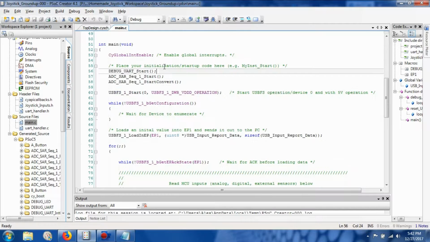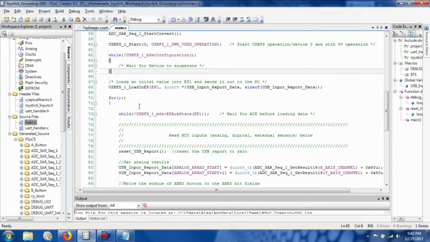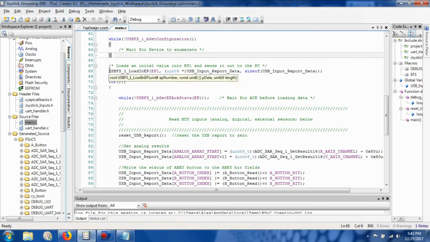So here's my code proper. My main here, I'm going to start my debug channel. I'm going to start my analog to digital converter. My analog to digital converter is in 8-bit mode with free running mode enabled, so I just have to start the conversion once. I'm going to go ahead and start the USB peripheral, declaring, I gotta remember what this input is. I always forget. You can look at the code for more details. But pretty much just start this device, enumerated 0, and then give it 5-volt operation. Wait for the configuration to finish. Pop down here, load the report.